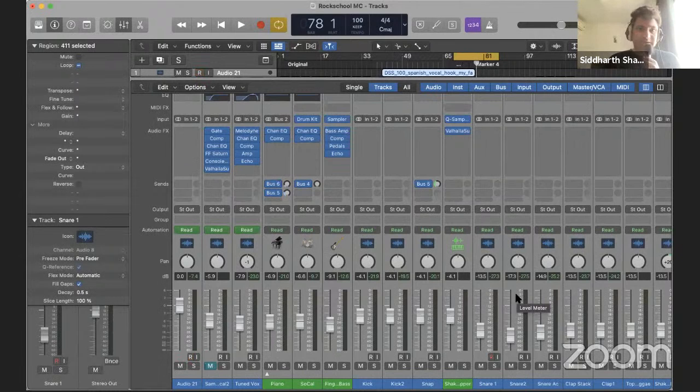Okay, Siddharth, we have a question saying, what is the difference between Ozone and Neutron? So whenever you feel is an appropriate time to answer it, feel free.